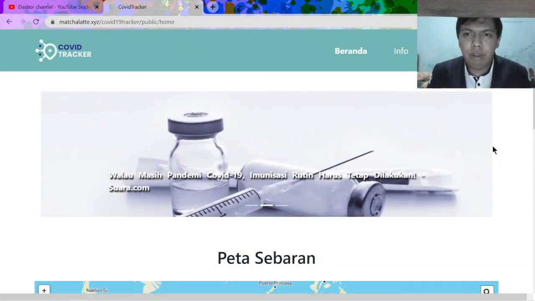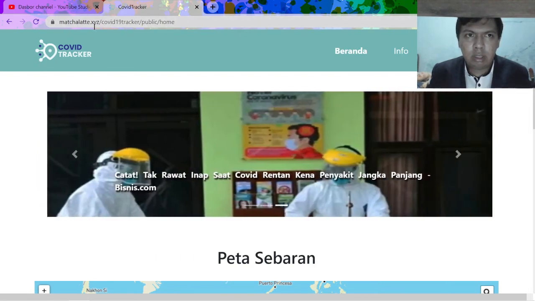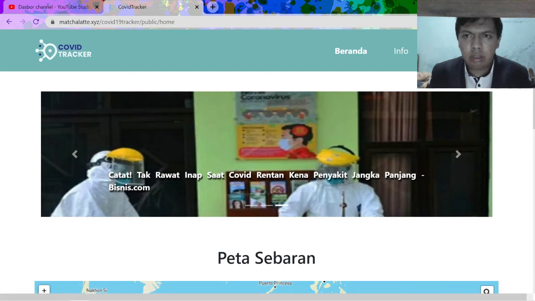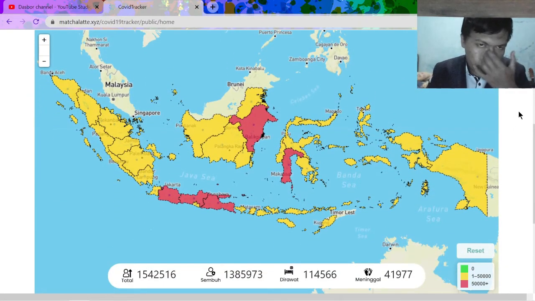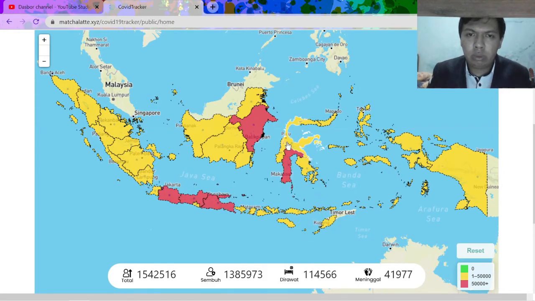Next is the demo video of the web application of COVID tracker. This is the website of COVID tracker. In the homepage we will meet news banners like in the mobile application, and then we have a map of Indonesia, in which we can find all of the provinces of Indonesia with their zone status.